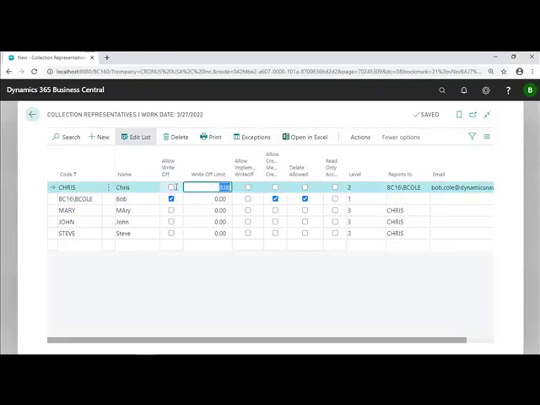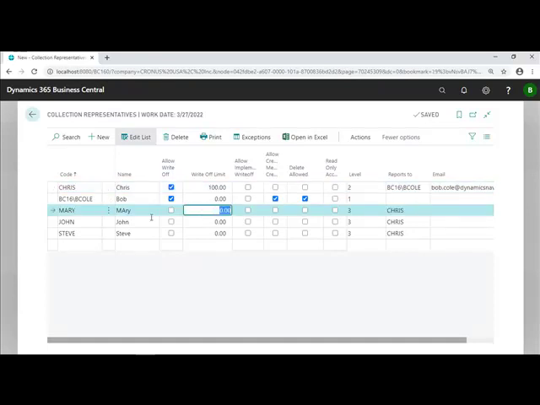Everybody else, the first thing you might have to do is say allow write-off, and then you can put in an amount. If they try to write off a transaction that exceeds the amount here, they'll get an error message. So we'll say, well, let's just fix this.